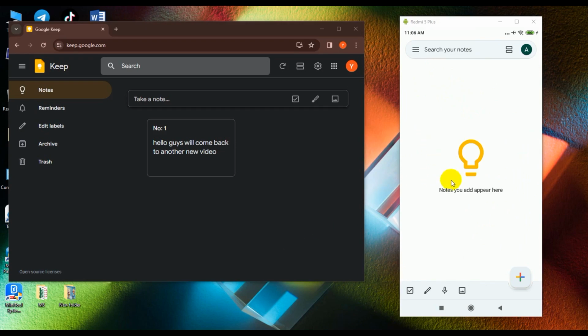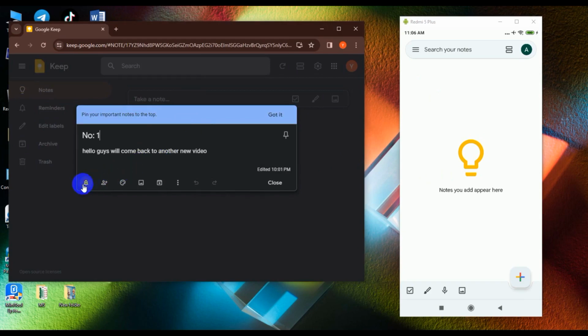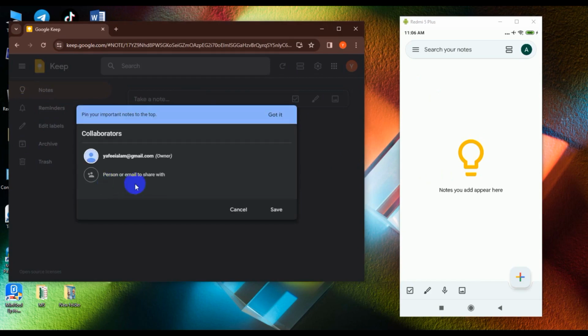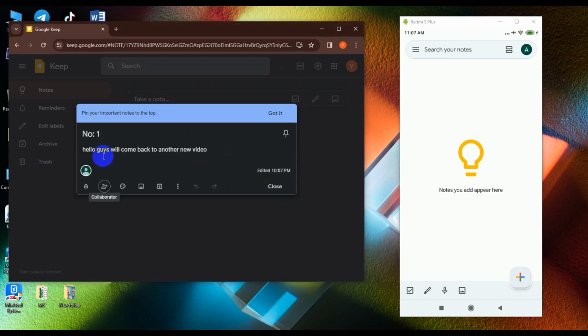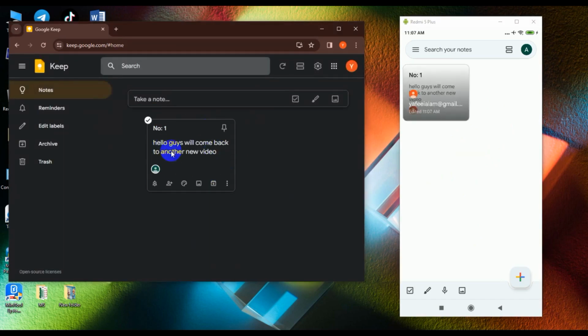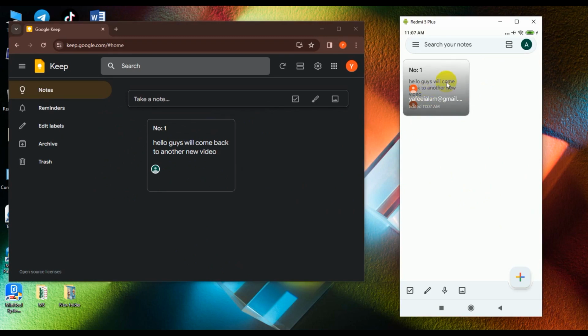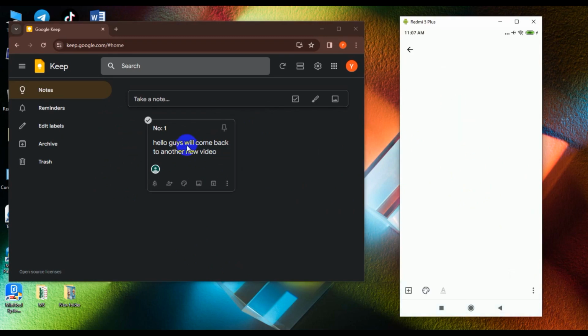So guys, here are the options to add any note. I'm just sharing this note: click the collaborator option and type the Gmail address. Once typed, just click save and the collaboration is done. You can refresh this and switch to this note. So guys, it's already visible here, and this is the bright theme and this is the dark theme.